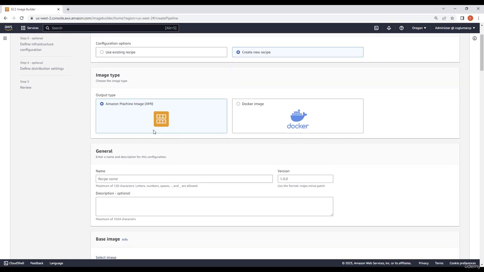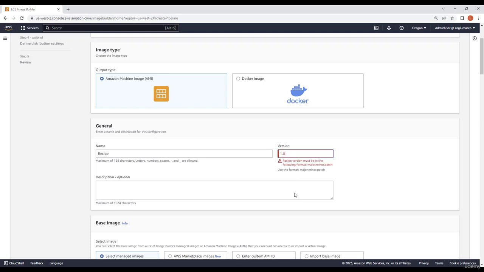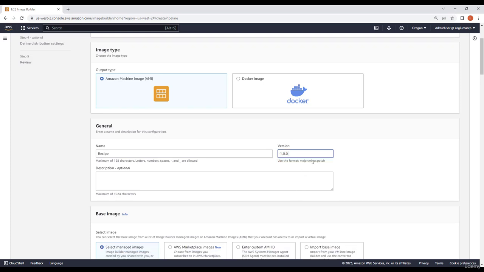We can see that we can choose either AMI or Docker image. We're going to stay with AMI. We name our recipe. And then we need to make sure we version it. So the format is major, minor, and patch. So I just list 1.0.0.